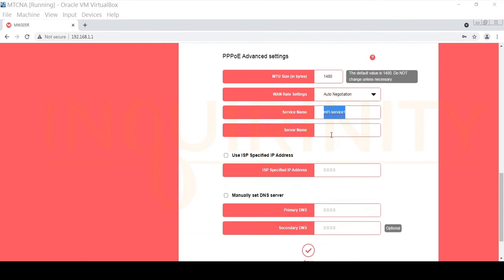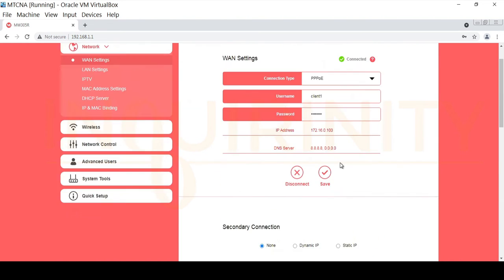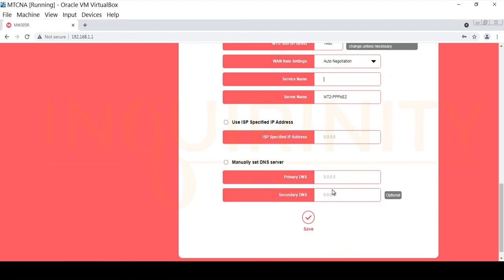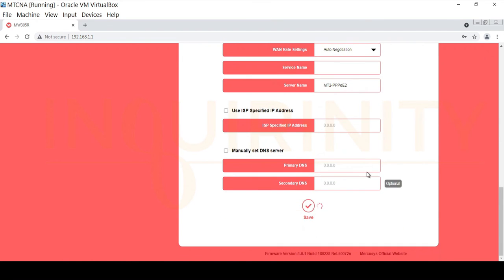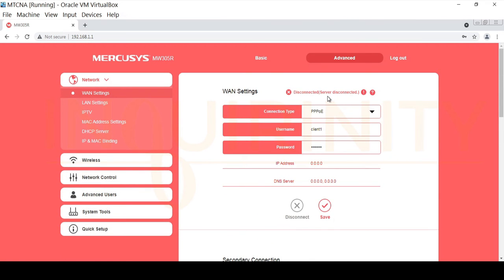Okay, so then let's try the server name parameter here, or settings here, see if it will go back. So what we can do is we'll try to change it to the server name or access concentrator name of our MT2, MT2-PPPoE2, and let's just remove the service name and click save. So it should be disconnecting or disconnected. See if it's able to connect.